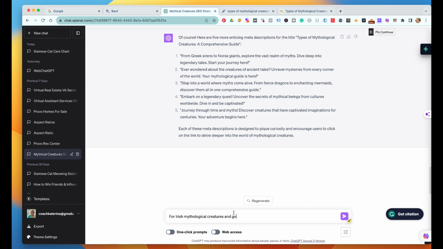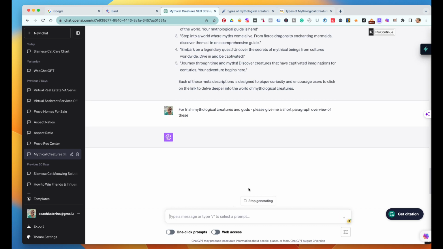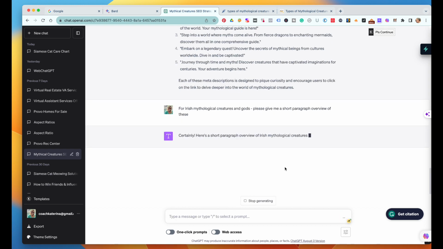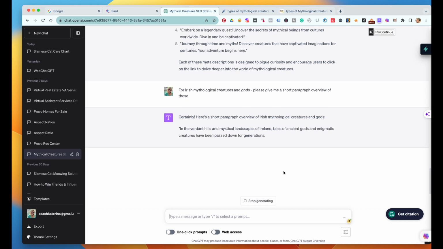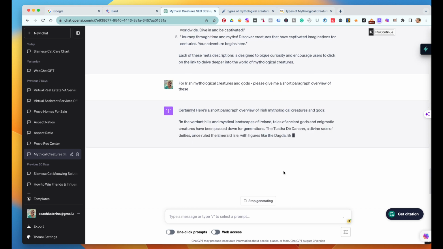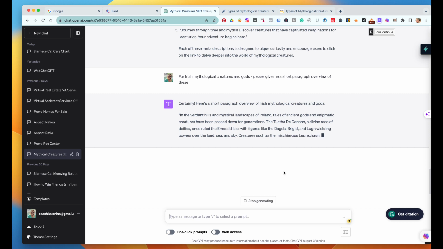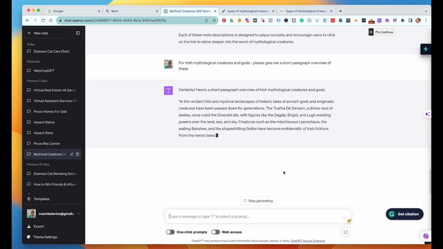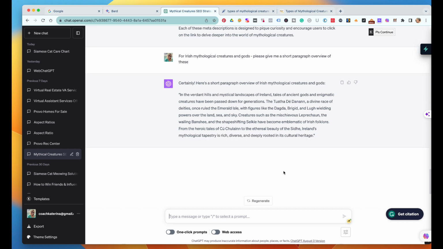Mythical creatures and gods. Please give me a short paragraph overview of these. And let's see if it gives me just really short. It wants to write like a story, which is great. I just love it. And again, if we add this in here, it gives a little difference to the content.